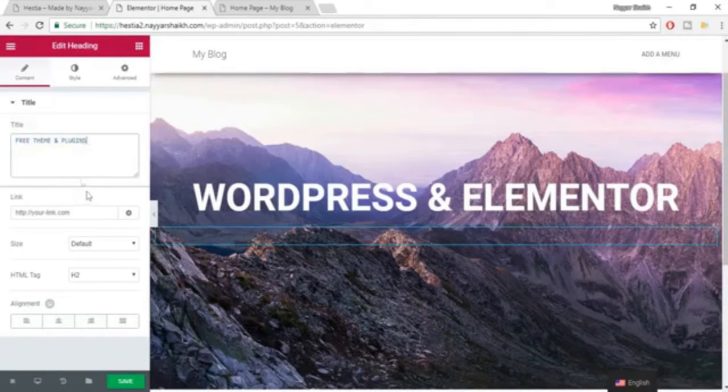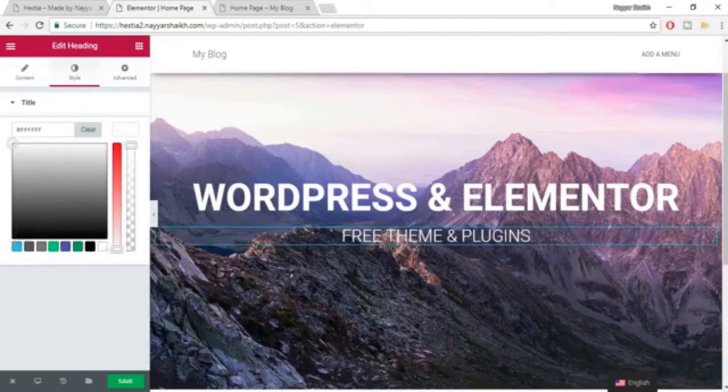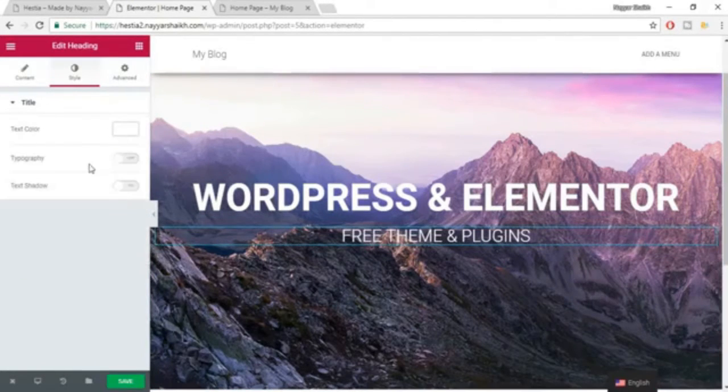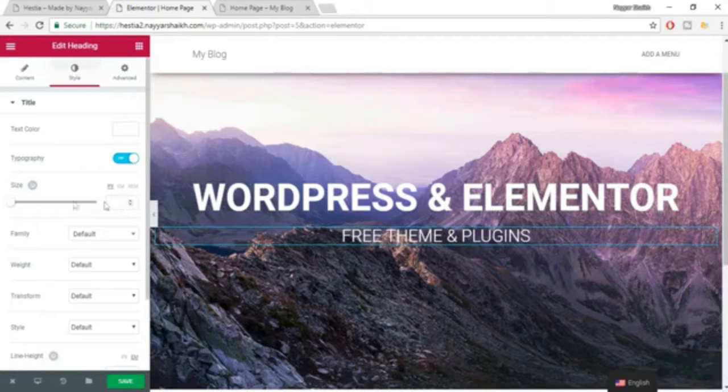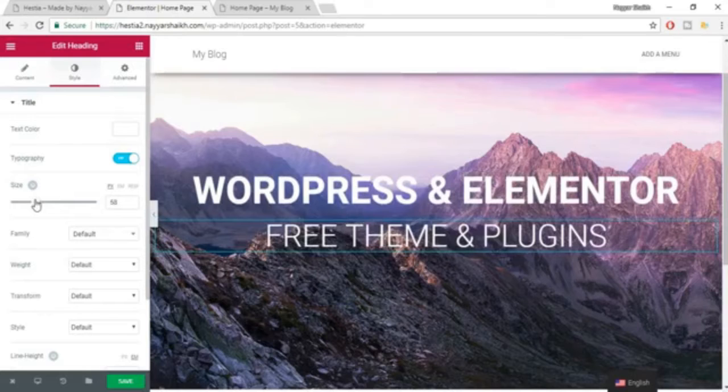Select this thing, type in free themes and plugins, make this center align, go to style, change the color to white. Now as you can see, let's also change the typography, increase the size to whatever you want. Okay, this looks better. Font family to Roboto.